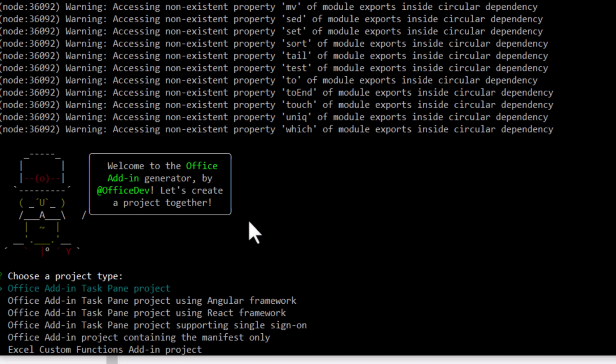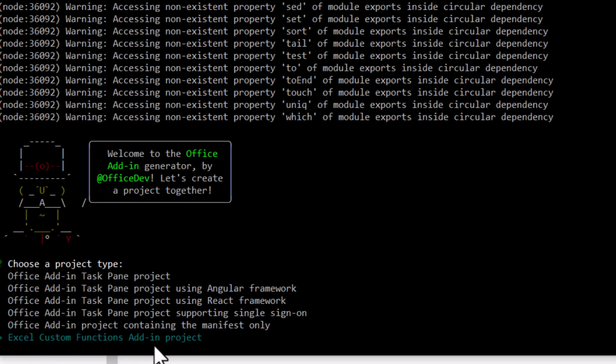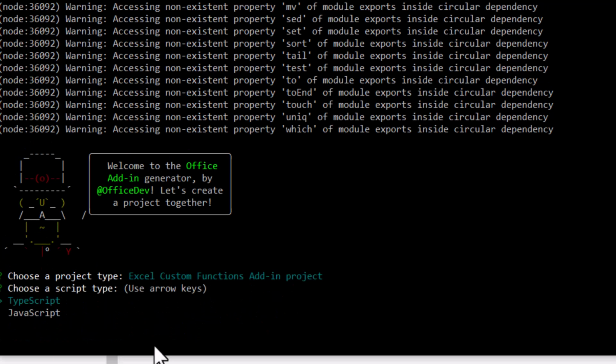We have the possibility to select to create an Office add-in task pane project, or to create an Office add-in with Angular, or an Office add-in using React framework. In this case, I want to create an Excel add-in. I want to focus on an Excel function add-in. And I type here enter. Now I have to decide, do I want to create a TypeScript or a JavaScript add-in? I will leave here TypeScript and select.